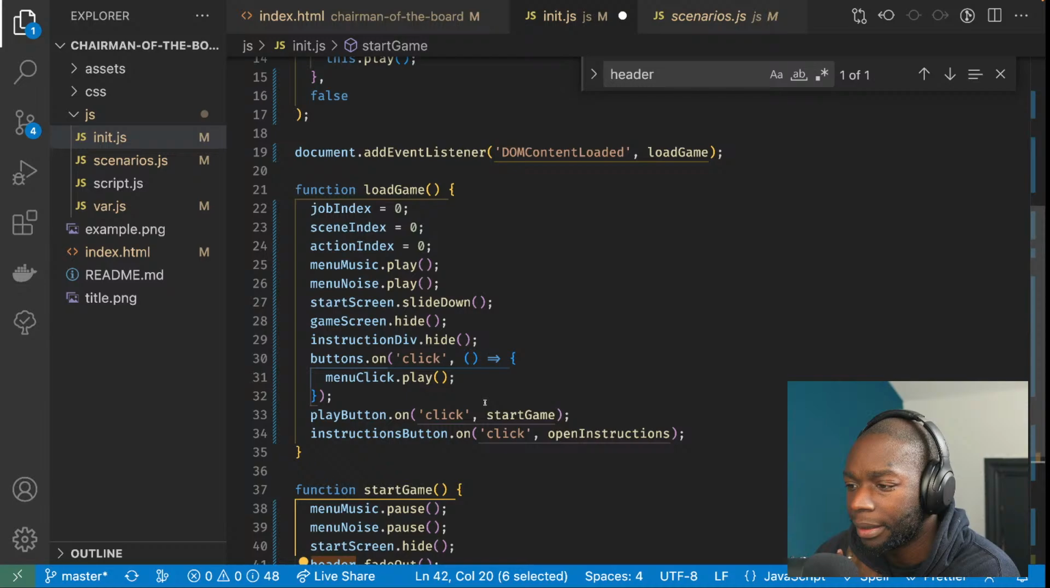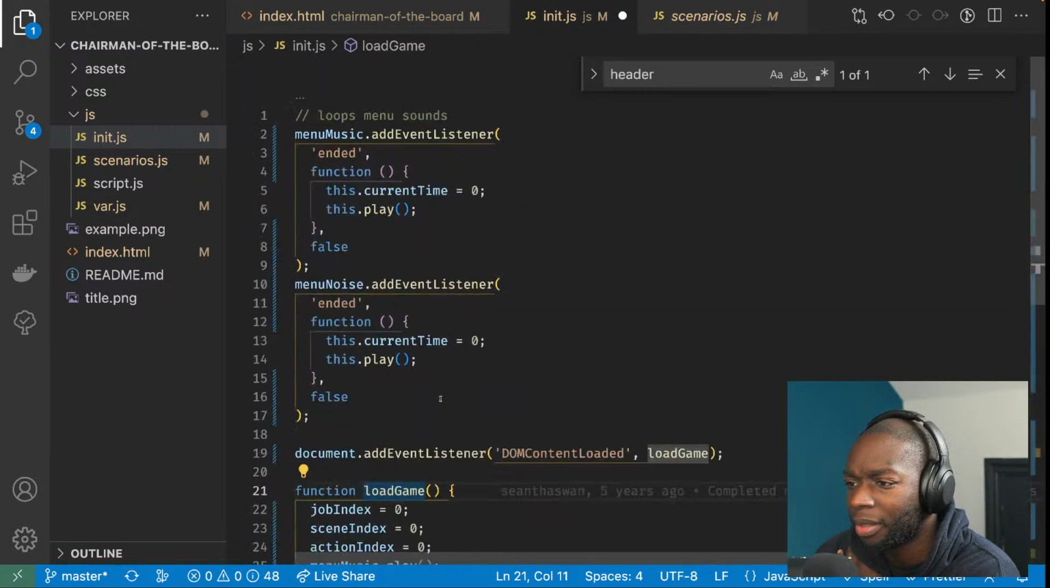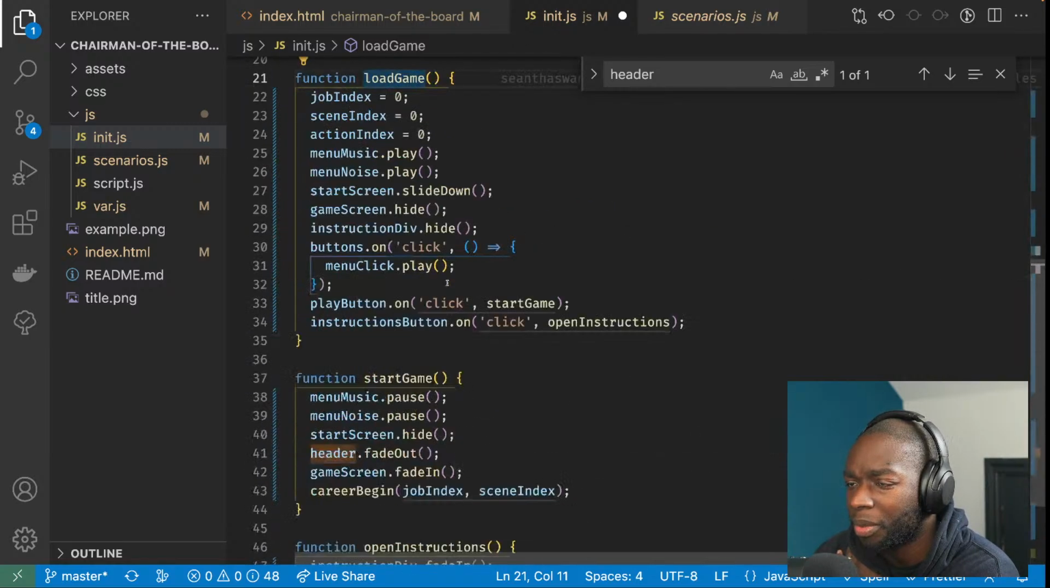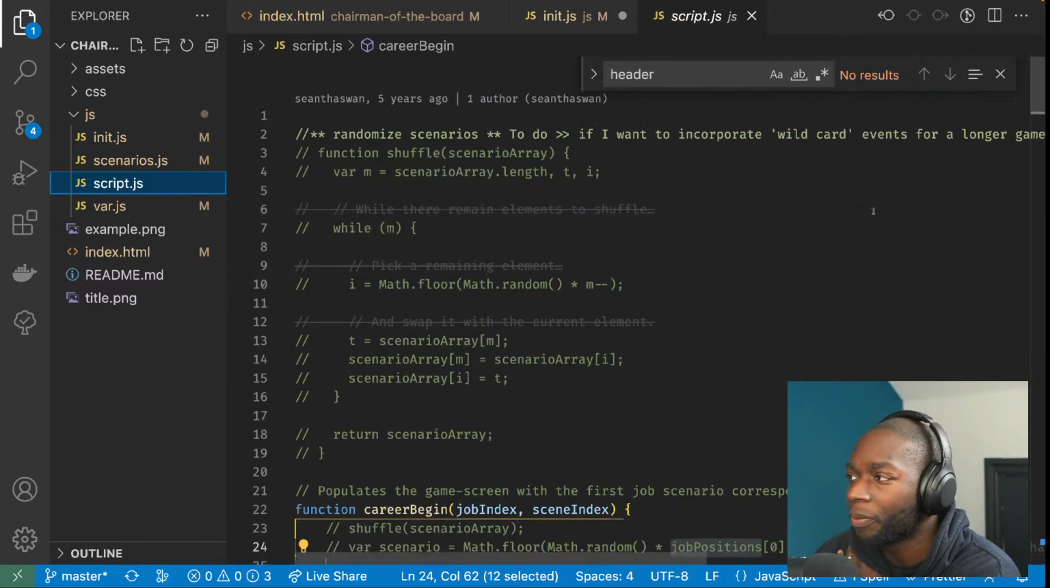Okay. I think I'm good with all this stuff. So load game, start game, fine. I'm happy with all this. I mean, like I said, I'd love to have an import, but this is fine. Okay, so now let's go on to the meat of the code, which is the scripts bit.